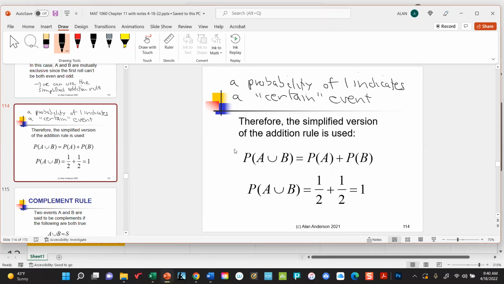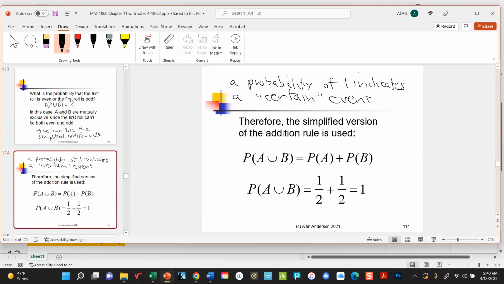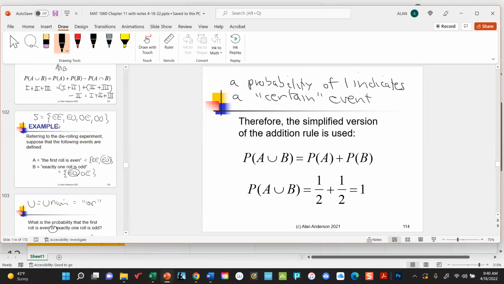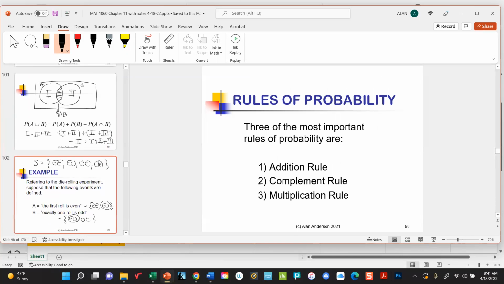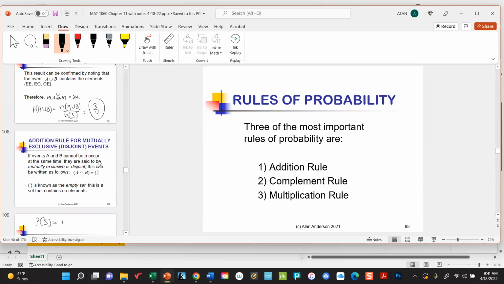Okay. Now, what about the complement rule, which we saw earlier? Remember in the list, there's 3 rules that we want to see here. The addition rule, of course, now we know represents the probability of the union. The complement rule, well, that requires us to define what we mean by complements. Very good. So let's do that right now.